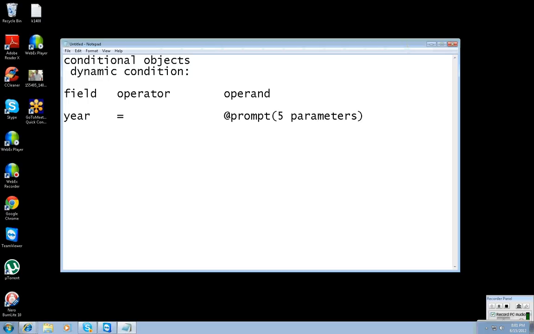What are those 5 parameters? First parameter is the prompt text message. So what is this prompt text message? Example, enter the year value. It is giving the message to the user. Please enter the value. It just gives awareness to the end user. You have to enter the value. That is just a prompt text message.